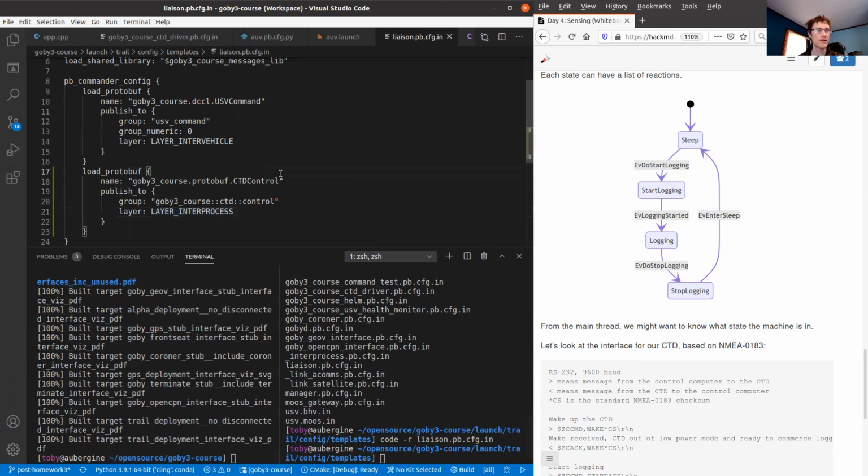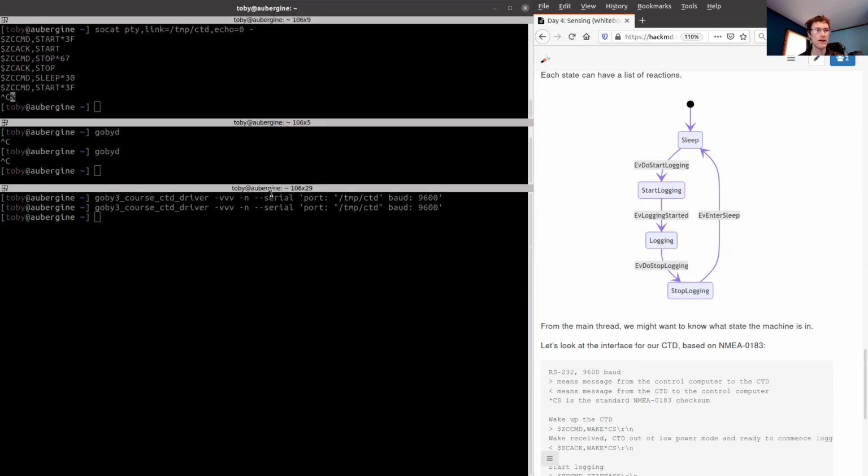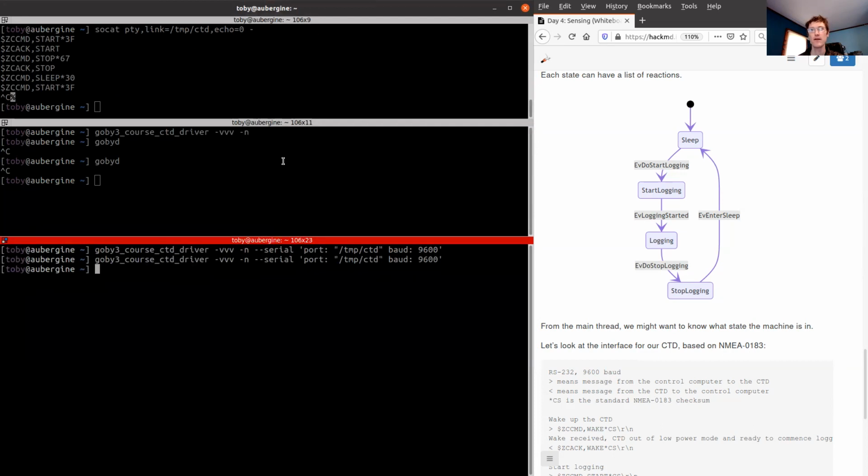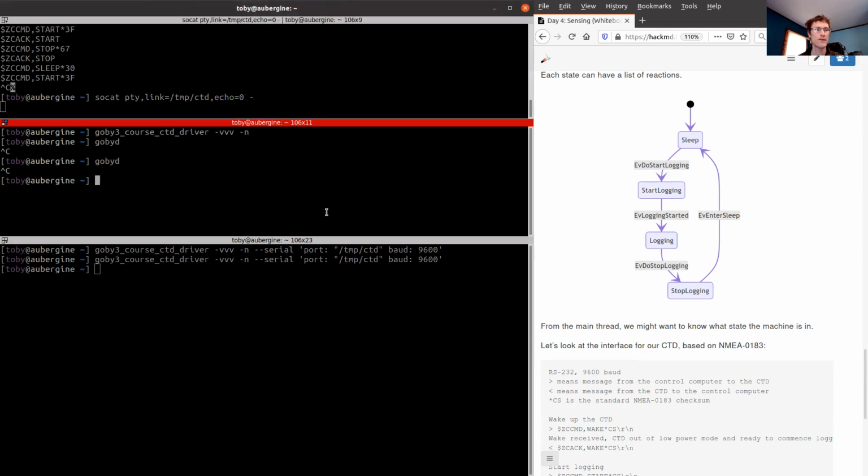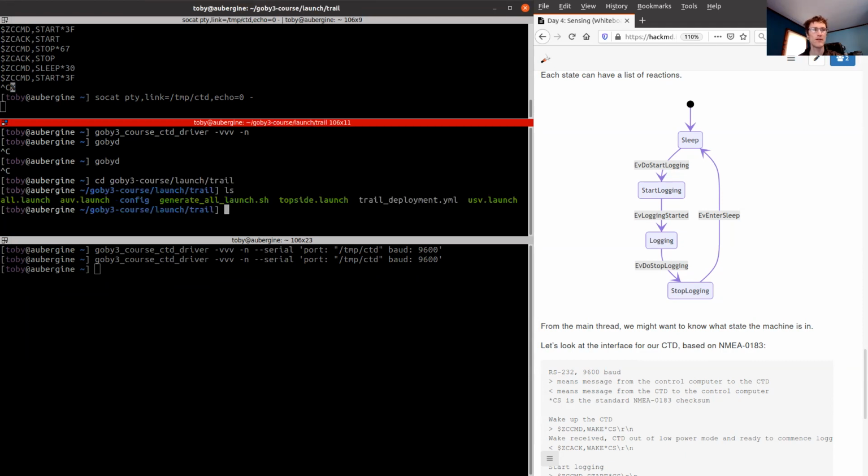All right, so we got all those things. We can go back over to the command line. We can restart a little SOCAT simulator for now, and we can kick off our vehicles. So we go to Goby3 course, launch trail. We'll just run a single AUV.